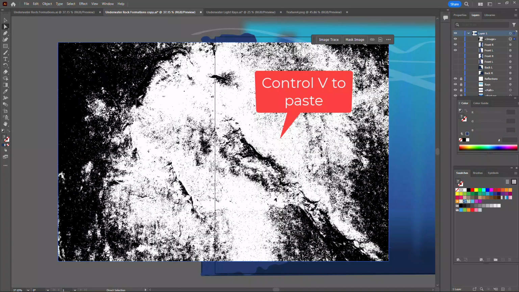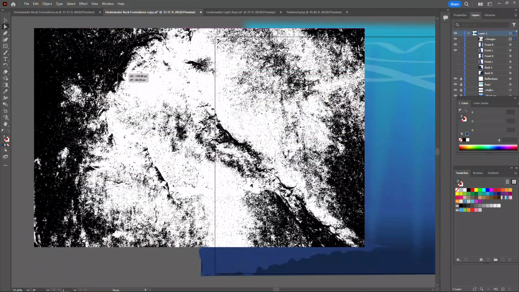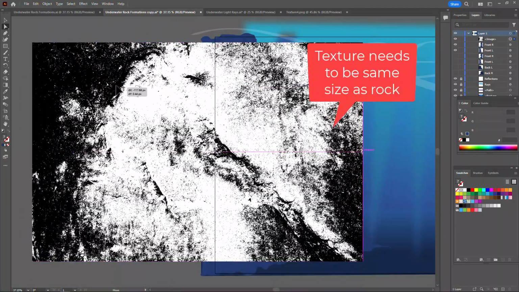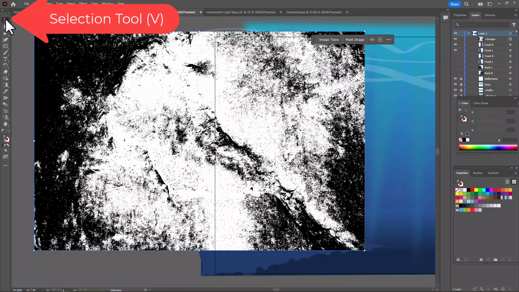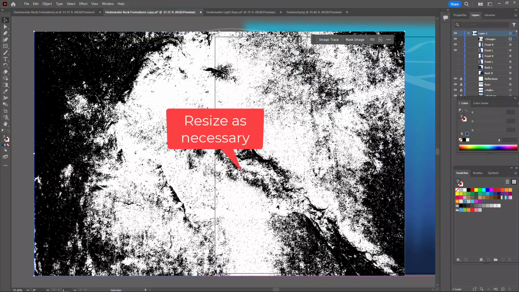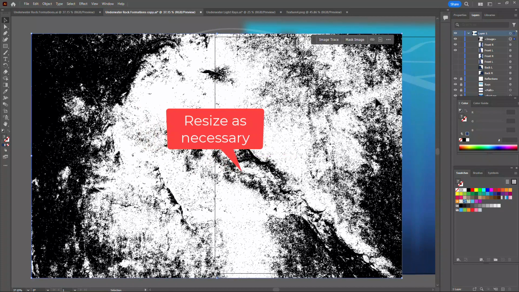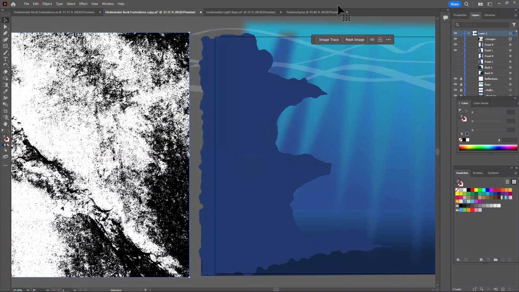Now I want to make sure that my texture is the same size as my rock formation. So I can see it's a little bit too small. I'm going to go ahead and get the selection tool, grab this corner and stretch it out until it covers the object. And then I'm going to move it to the side temporarily.